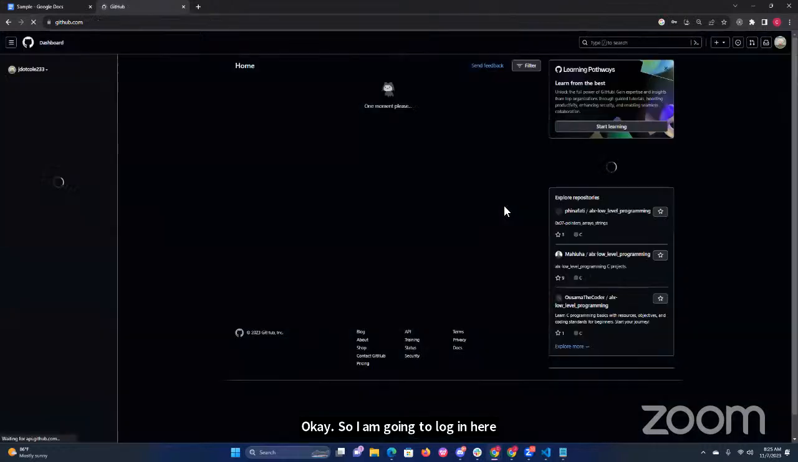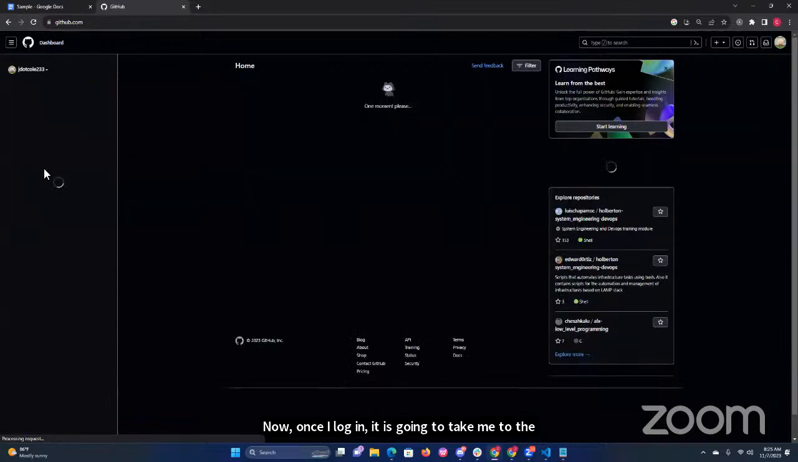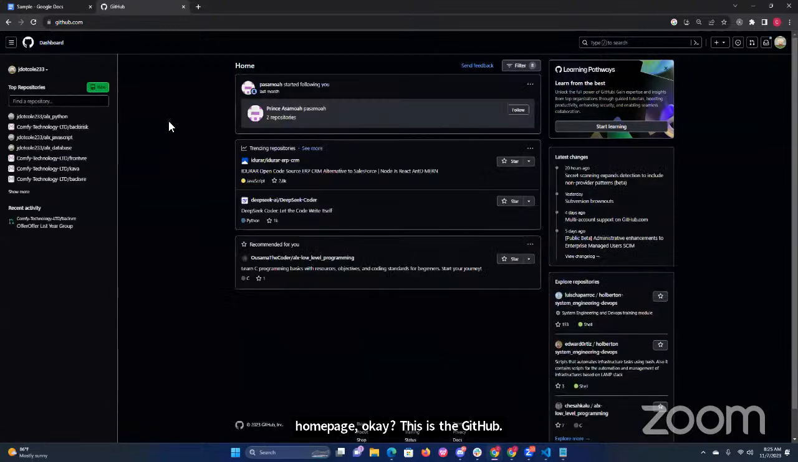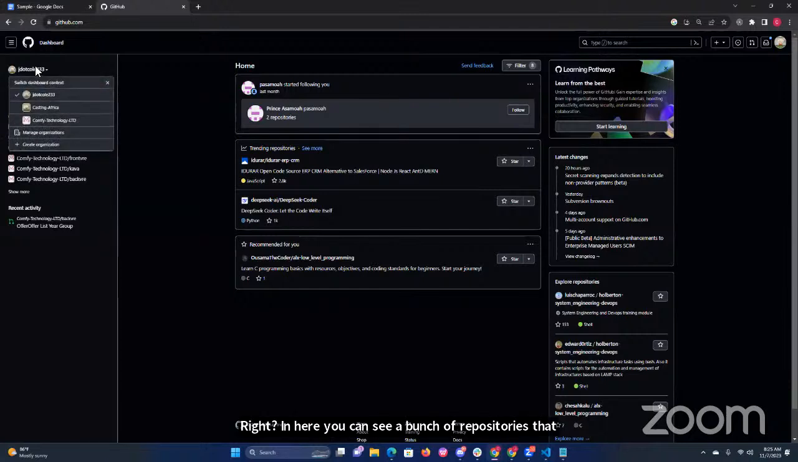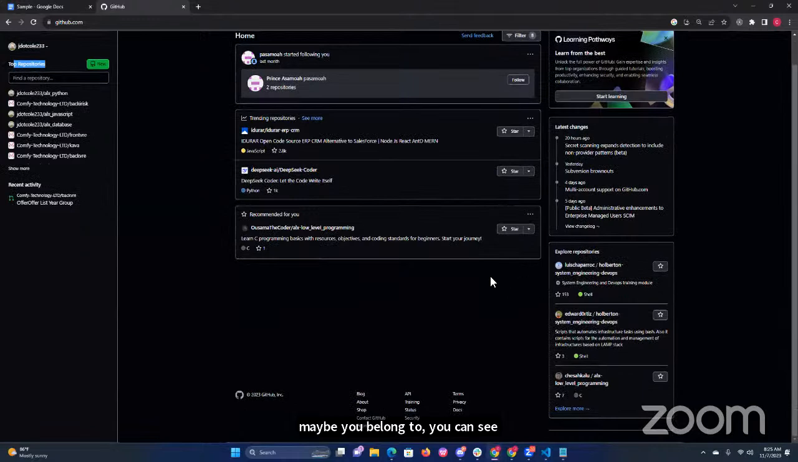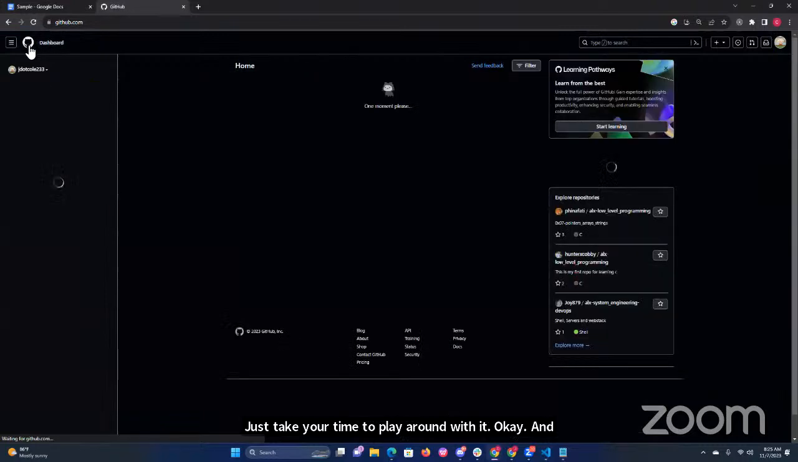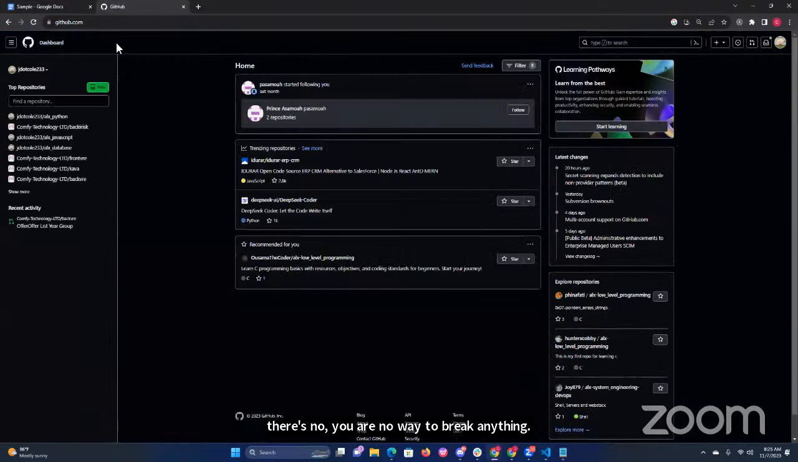Now, once I log in, it is going to take me to the home page. This is the GitHub home page, right? In here, you can see a bunch of repositories that you have created. You can see organizations that maybe you belong to. You can see some pathways. You can see some news and so on, right? Just take your time to play around with it, and you are not going to break anything. So just take your time and play with it.